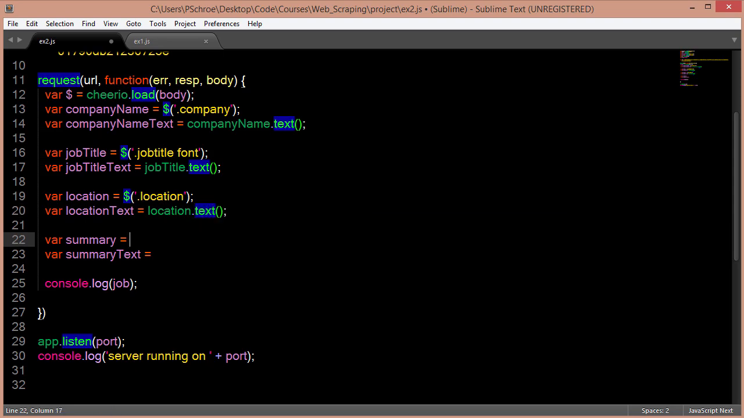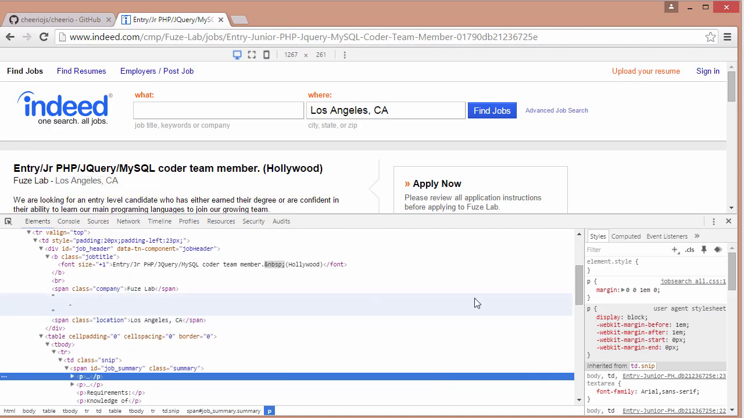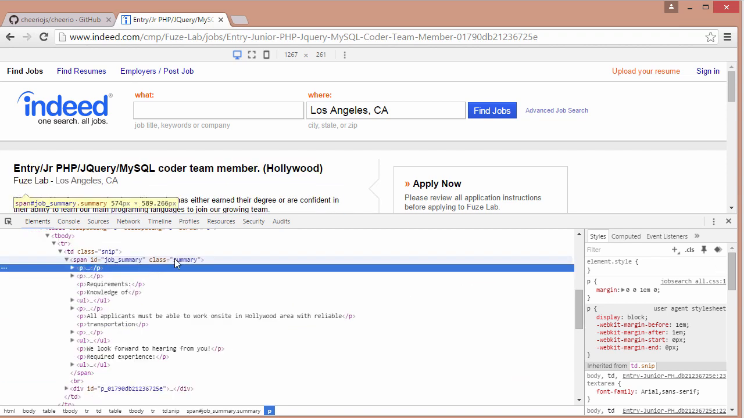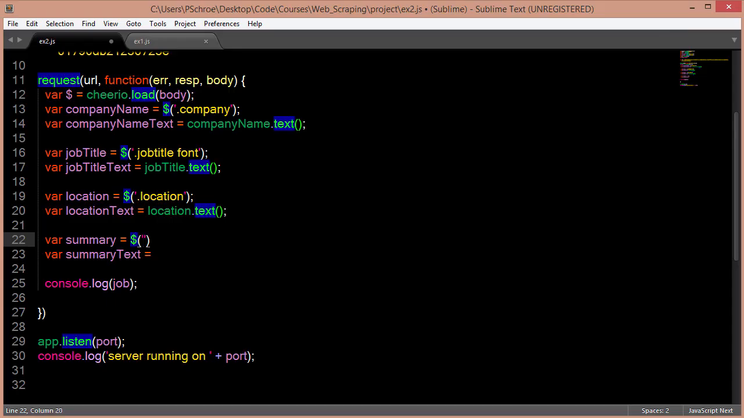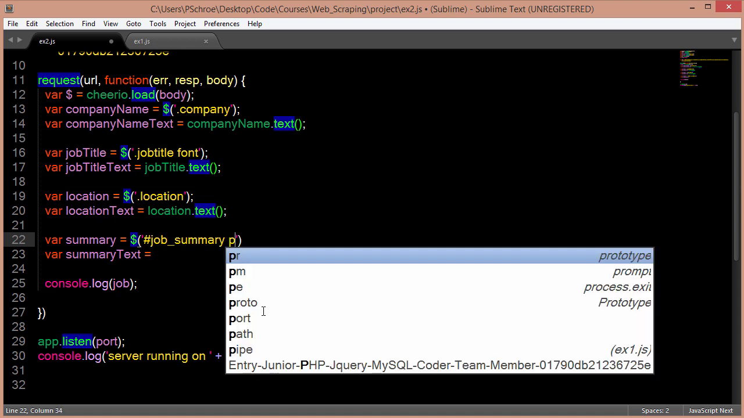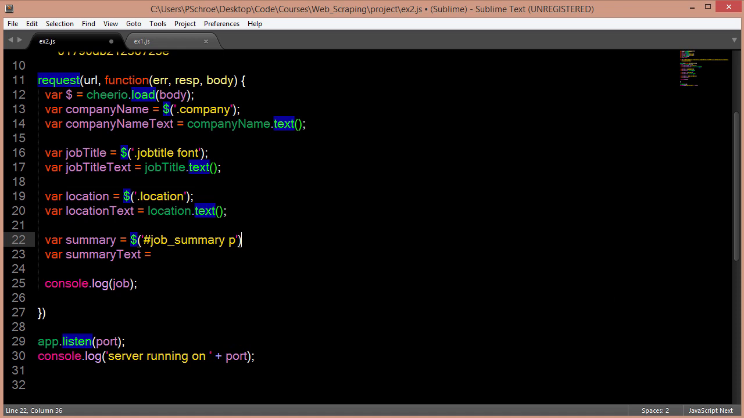And we'll take a look at where the summary element is. Okay, the summary element is right here. So the summary, we can use either of these. We can use the ID or the class, but either way, we need to drill down and get the P element. So in this one, we'll use the hashtag, and the hashtag is for the IDs. Say job underscore summary, and we're grabbing the P.